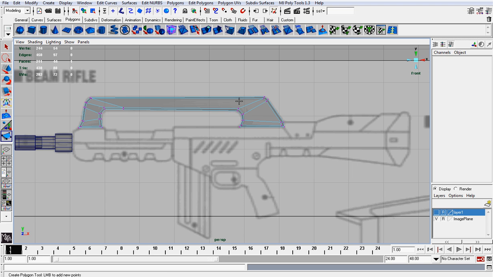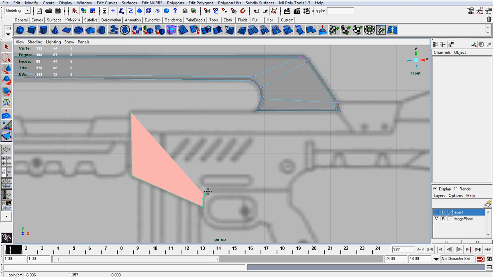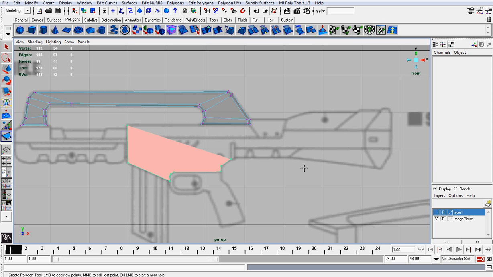So again, I'm using the create polygon tool and I'm just gonna make my way around, just trying to match the shape of the image. Just trying to get the correct shape. You can see I'm using the points effectively. I'm not adding too many. Just going around.